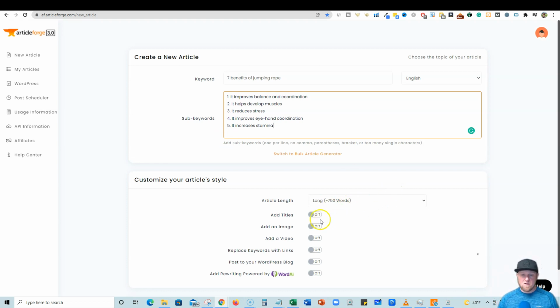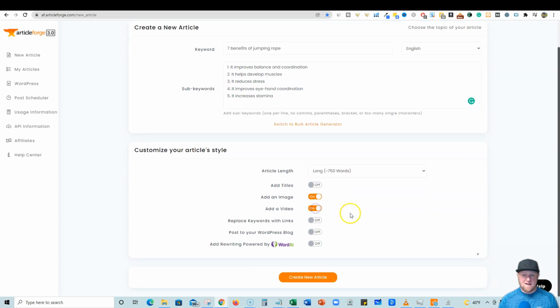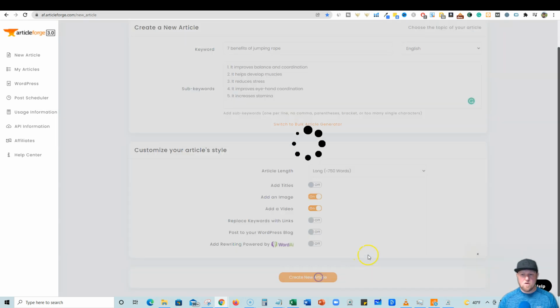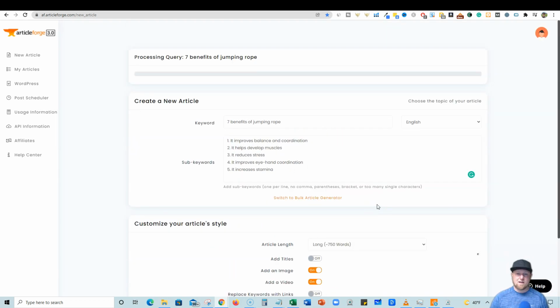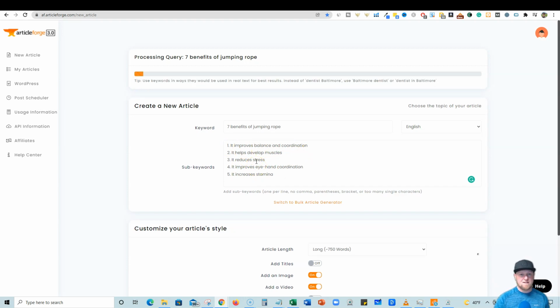We're going to go with the long, and then I guess we can add an image just for fun and see what it does, and add a video, see how well it does with that. And then we're going to go ahead and create new article. Okay, so ArticleForge is going to go out there. It's going to use the title right here, and then it's also going to know the context, because it has more context to go off of with our sub keywords. So it should include these in the topic.